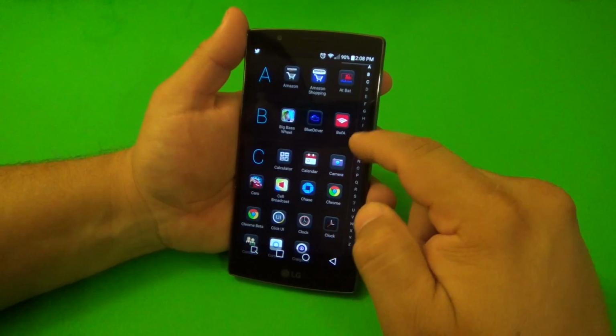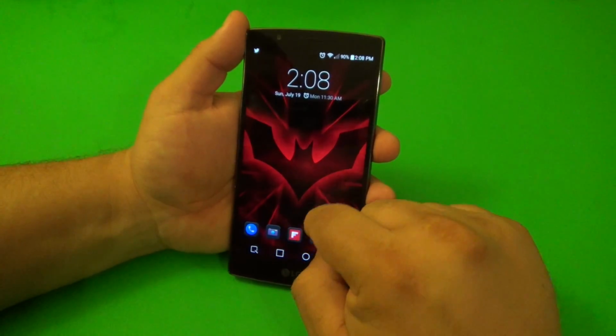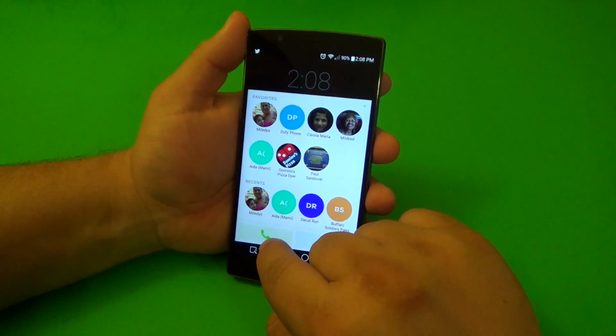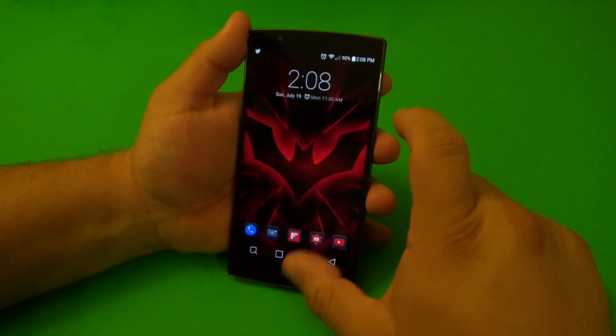You also have access to all the apps here in alphabetical order, and here if I want to make a call, I could go ahead and slide up. Like you see there, I could slide up, choose to call somebody or choose to text somebody. Just like that. Very awesome.